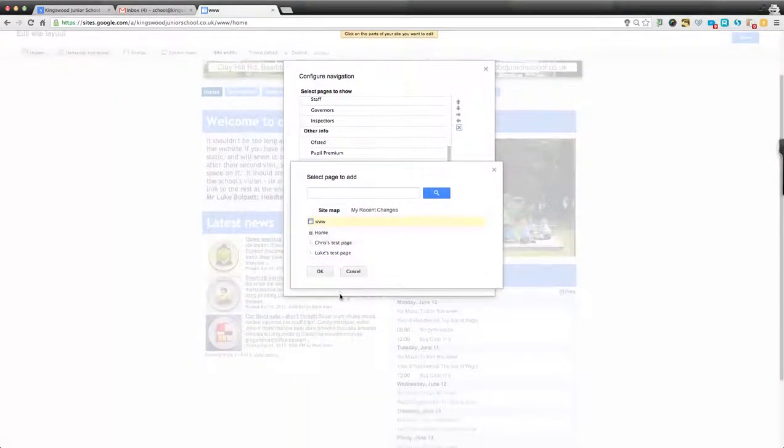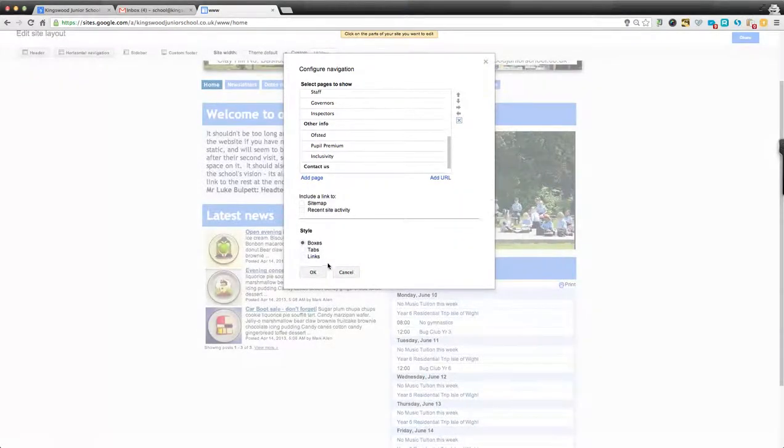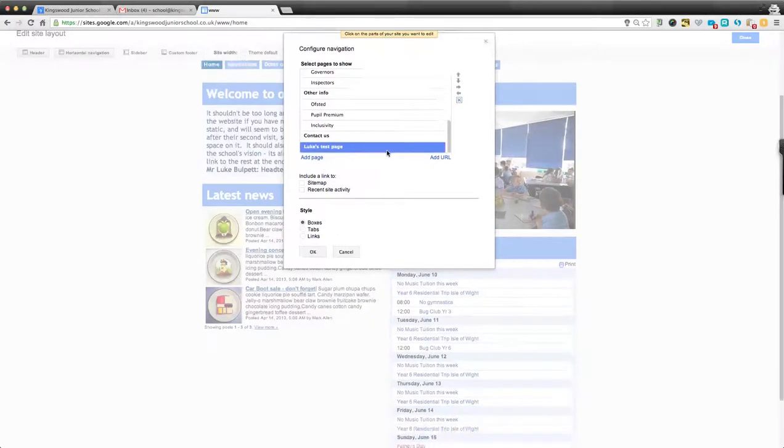And now I've got a list of all the pages that we've got here. Some of them are hidden underneath that Home button. And then there's Luke's Test Page. So I'm highlighting that, choosing OK, and we'll see that Luke's Test Page now appears at the bottom of this list. And it's, if you can see here, indented at the same level as Contact Us and Other Info.